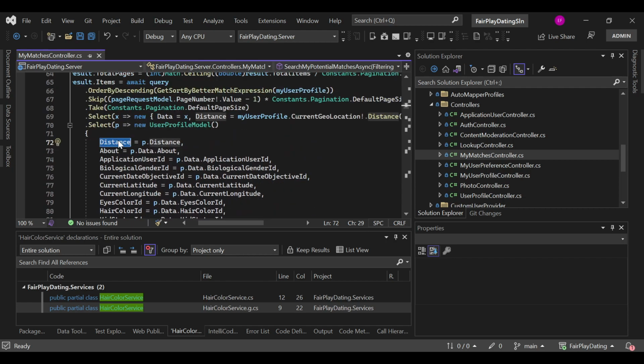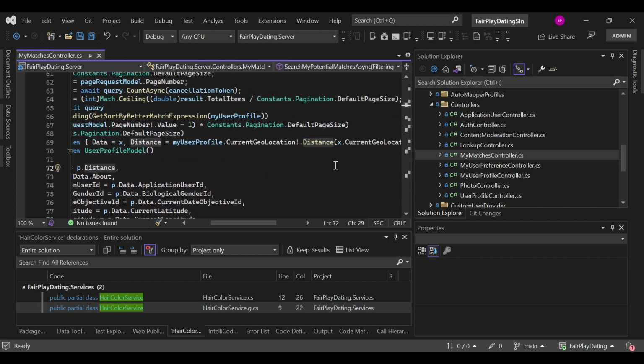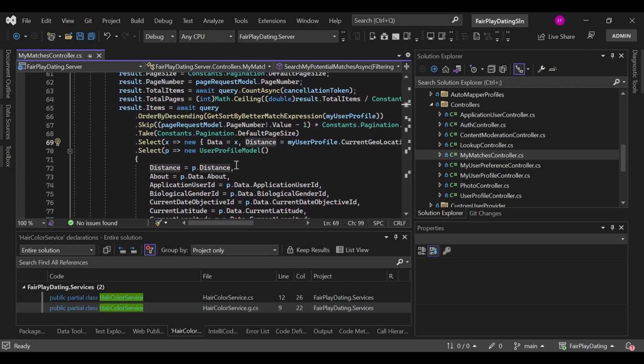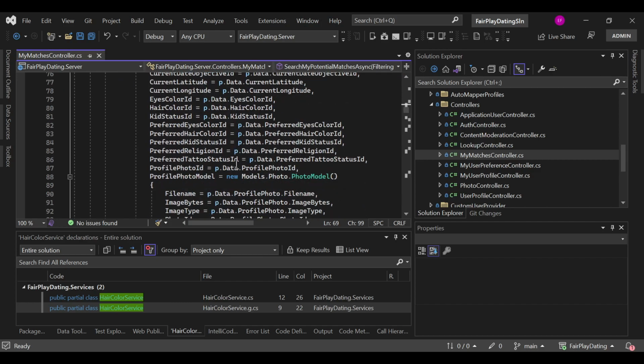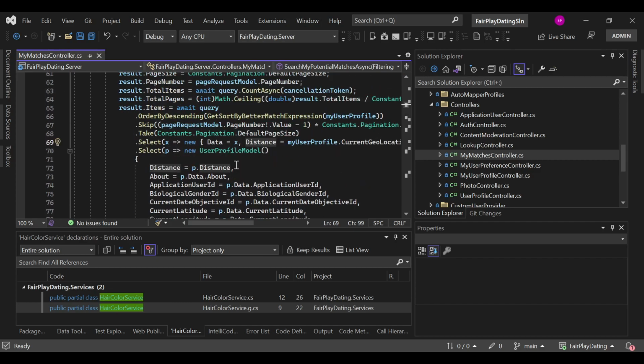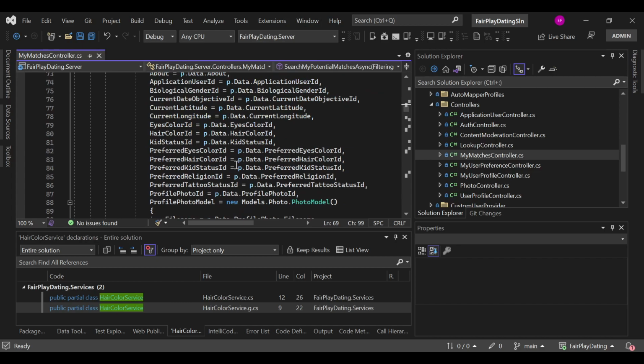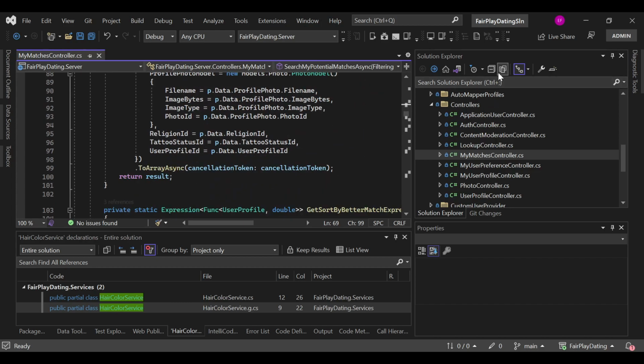In some places we are using automapper, but in this specific case, since we had to invoke this and try to guarantee this is executed in the database instead of being executed in memory, it was not really easy to use automapper for this specific situation. But this is the way to calculate that.